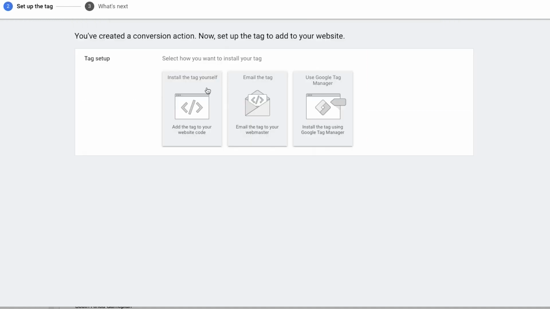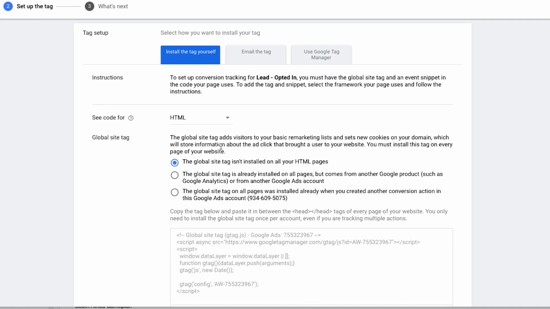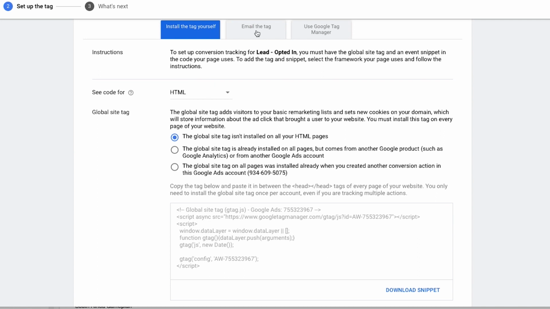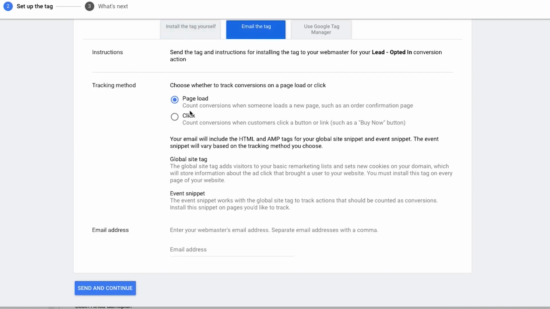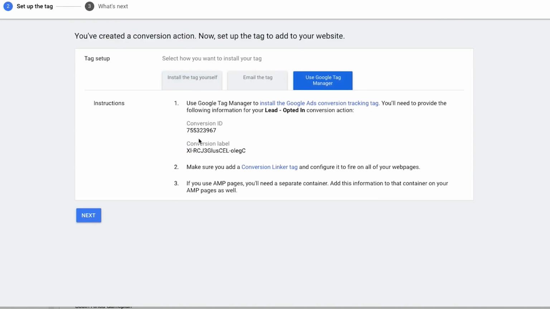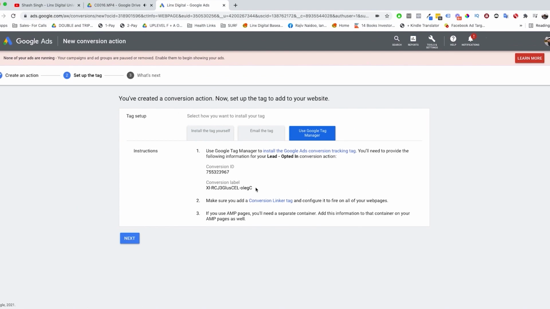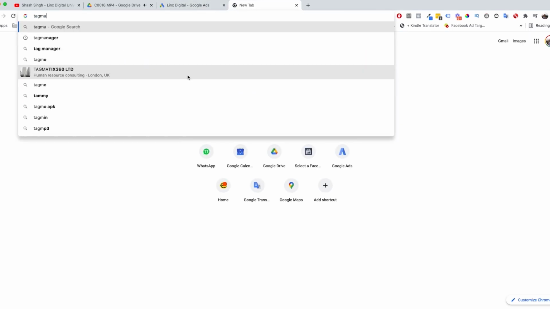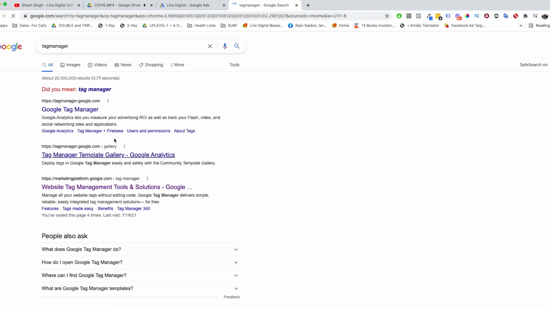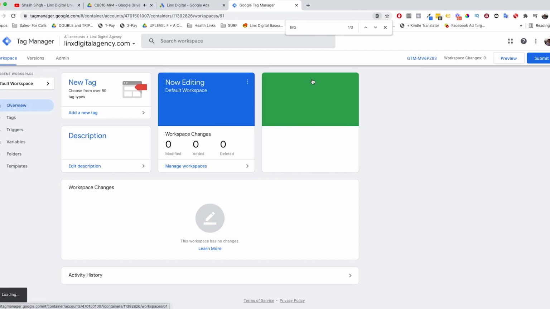Now at this point, there's a few options, right? If you have a web developer, you can email the tag, or you can install the tag yourself, which is the manual way. What I suggest is Google Tag Manager. Using Google Tag Manager allows you to install tags really easily. It's basically a tool that allows you to place different tags, and tags are things like the Facebook pixel, the Google conversion tracking pixel, the Google remarketing tag.